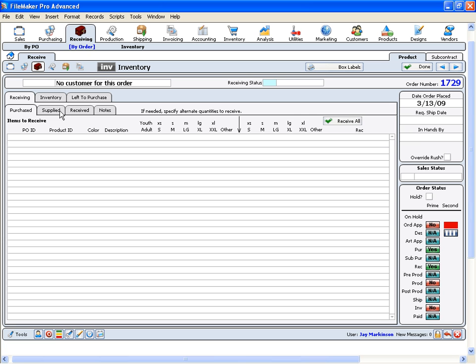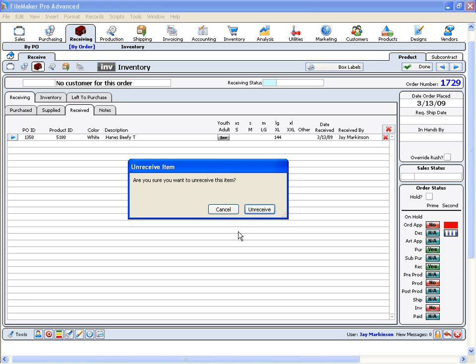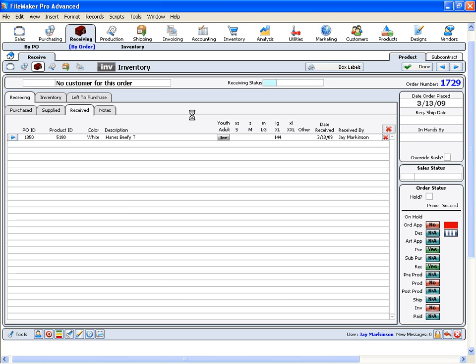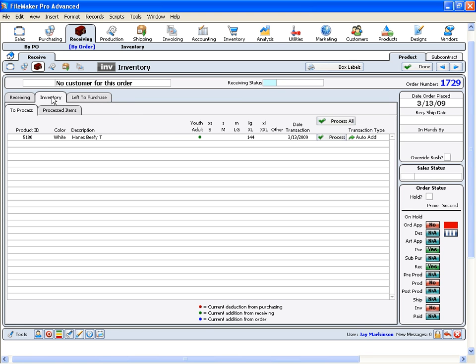Now I've received it, and I can look at the items that have been received, and if necessary, I can delete that receiving, the fact that I've received that. So let's go back and let's receive it again. That item has now been received, and if I click on the Inventory tab, I can also mark that item as being processed. So it's been received, and it's actually been processed now.